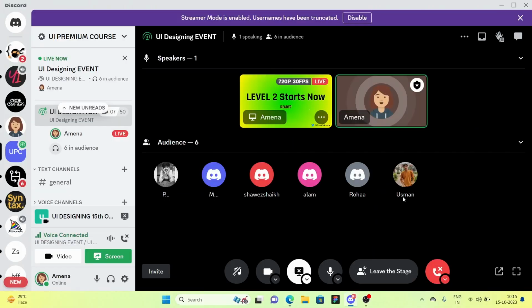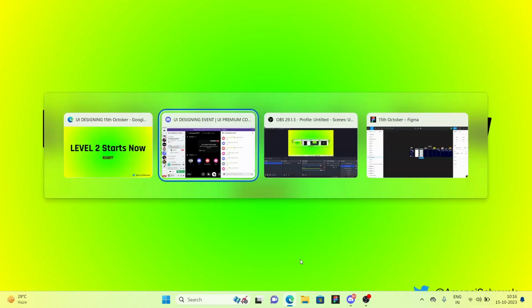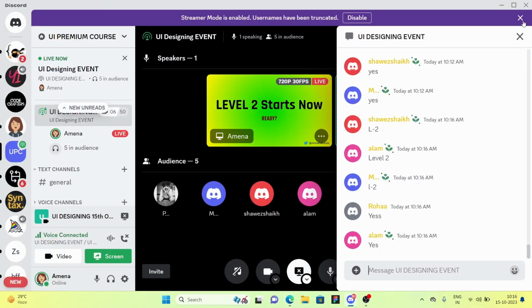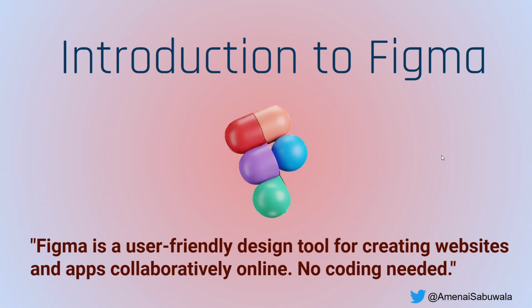Now we are completely done with our level 1, which was quite fun. Let's start with our level 2. In level 2, we'll be understanding the basic tools of Figma and what Figma is, right? So let's start. First we'll be doing the introduction to Figma. So basically Figma is a user-friendly design tool for creating websites and applications collaboratively online. No coding needed. Just understand there is no coding needed in UI designing.